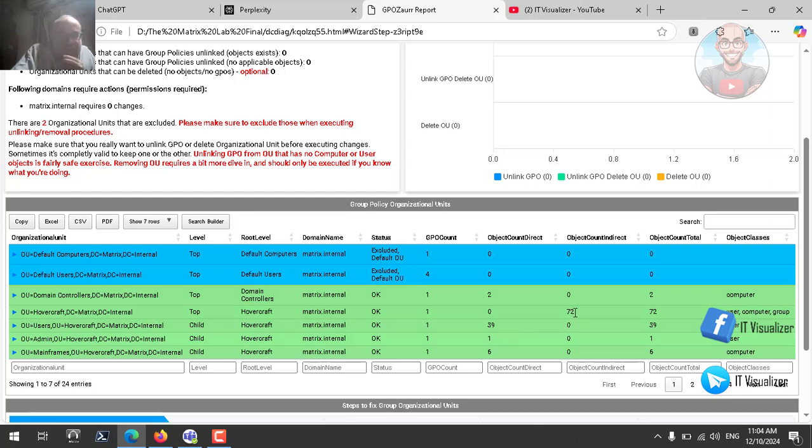I have 72 objects, all of them users, computers, and groups. So we have a lot of objects in this OU. Then we can see this one is the child. It is a child from the top, or the hovercraft. We have a child OU, and here this is the root level, it's hovercraft.